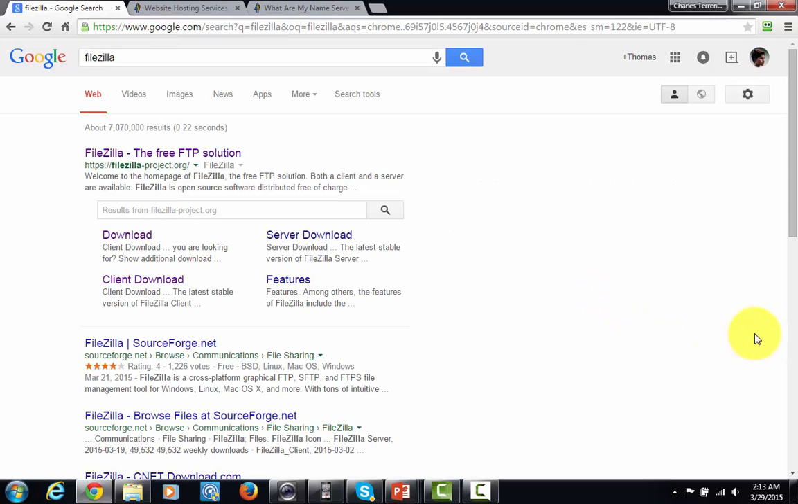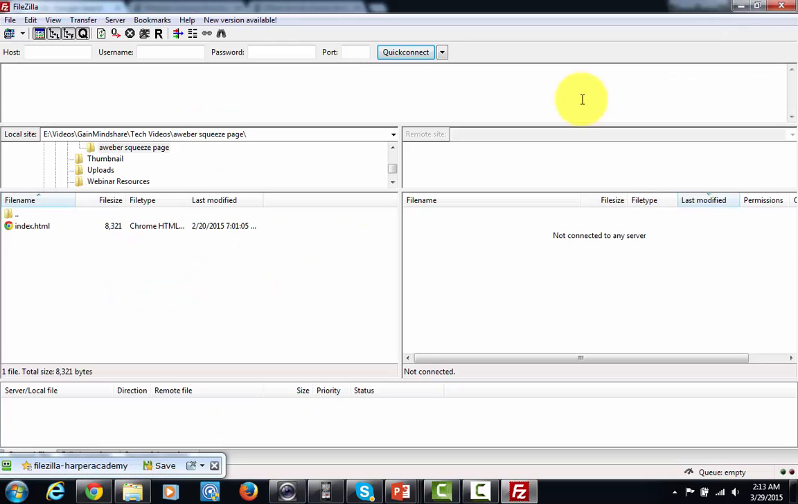Now the free program that most marketers use is called FileZilla, and all you've got to do is go to the FileZilla link right here at the top. You're going to want to download the client copy. There's also a server download, but you want to download the client copy, and then you're going to have a program on your hard drive. Now that program is going to look something like this.